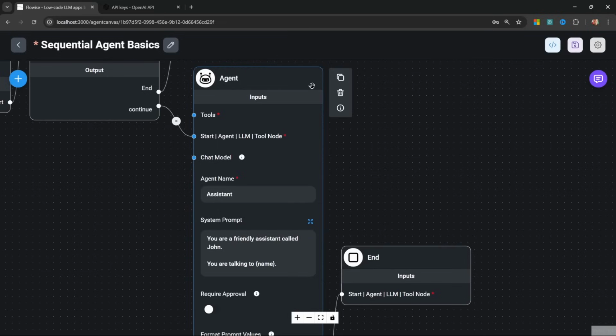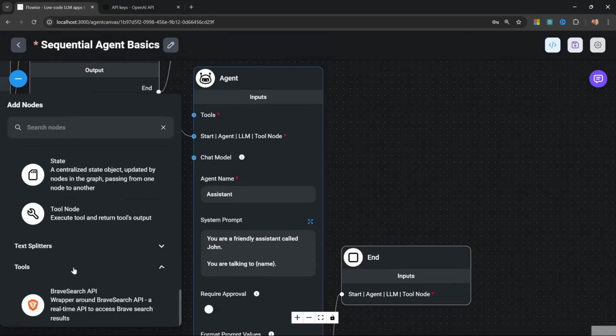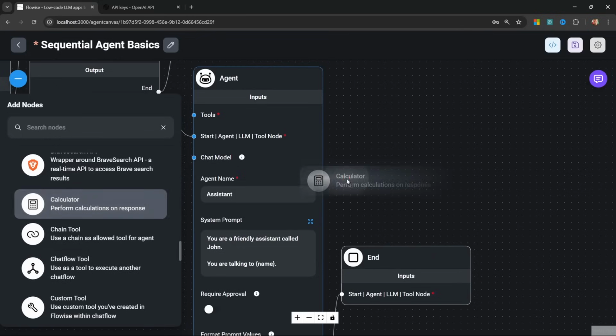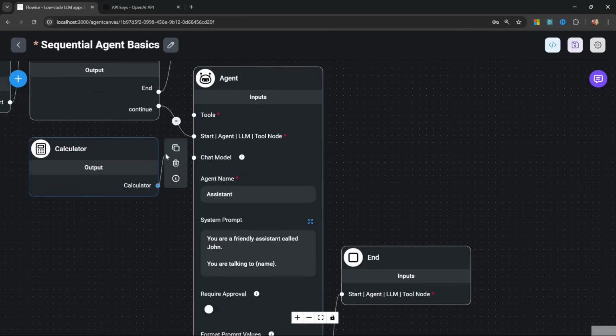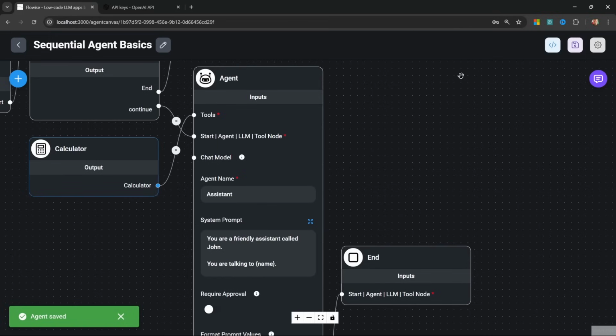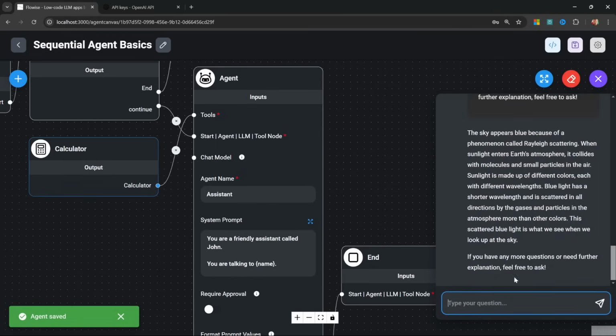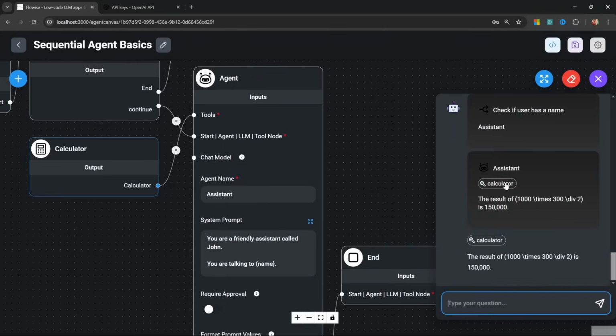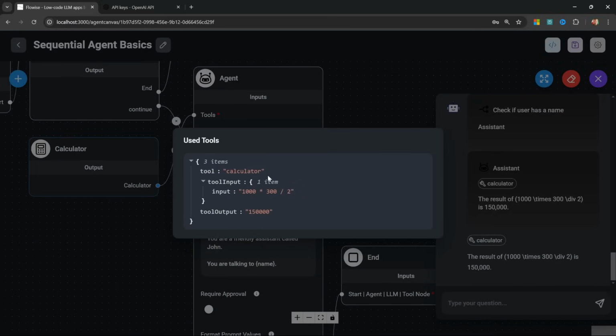With human in the loop enabled, the agent will stop the process and first ask the user's approval before calling tools. For instance, let's add a simple tool to this agent by going to Add Nodes, then under Tools, let's simply add the calculator tool, like so. Let's attach the calculator to the agent. Now, by default, the agent will not ask our permission, and it will simply call the tool. You can test this out by asking some math question, and our assistant used the calculator tool to perform this calculation.